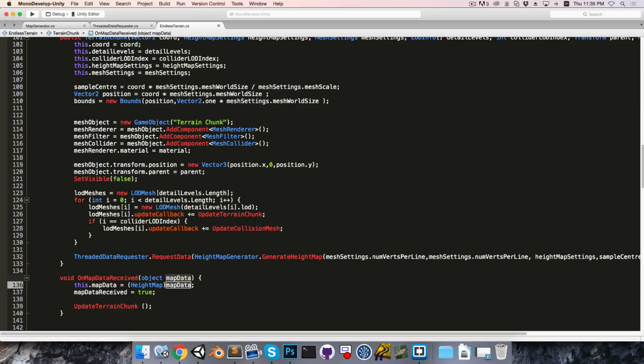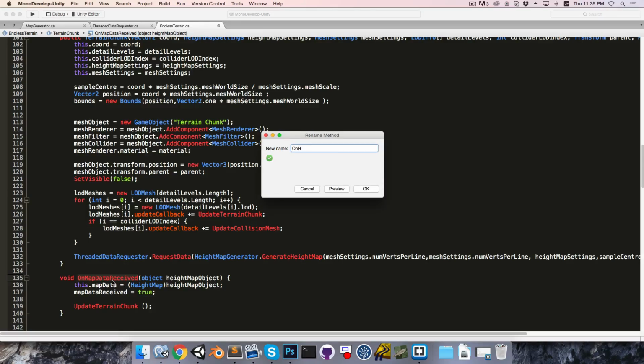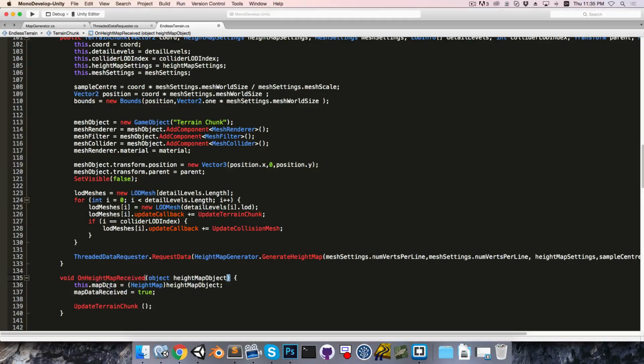And I'm just going to call this height map object, and this whole method, I don't want it to be called onMapDataReceived, instead it's on height map received, and this should be called height map as well, and the bool should be height map received.